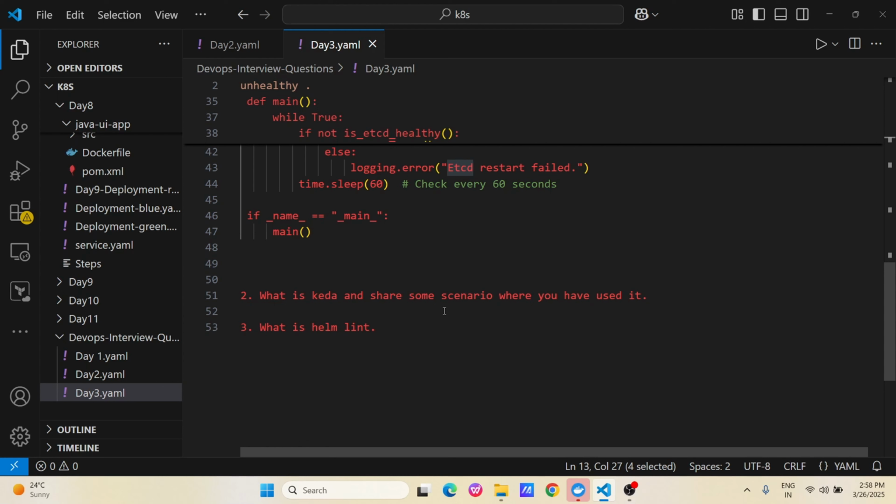Now I can tell you one more scenario where you can go with the KEDA solution. Let's say you have a scheduled task that needs to run periodically. The task may require significant resources, but it only runs for a short period of time, right? So what will be the KEDA solution? You can use KEDA to scale the number of worker pods to run the task and then scale them down to zero when the task is complete, right? So this is my understanding of KEDA.